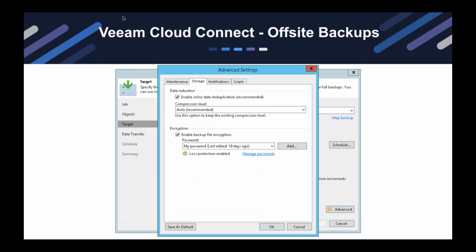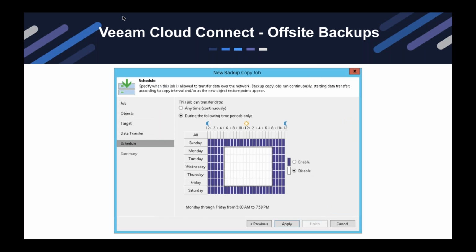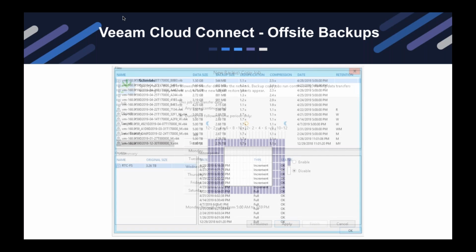You can also encrypt the data with your own passwords. So if anyone accesses the backups from our side or third parties, they wouldn't be able to access them without your password. And if you're concerned with the amount of network bandwidth over the wire, you can set a schedule to dictate that you only want the backup set or the replication set to our side off hours. So this is all done within the Veeam software that you're using today already, or you're considering using.